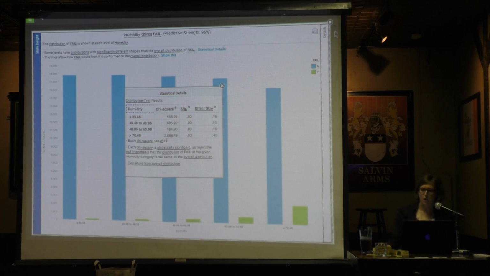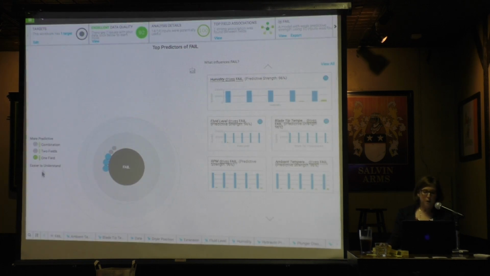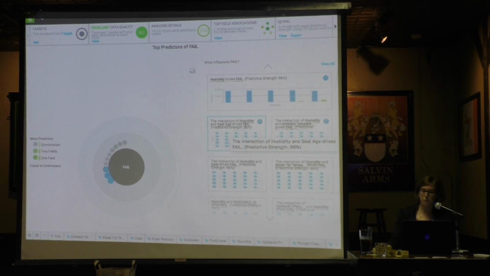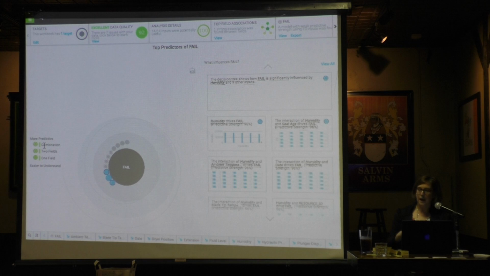Right. So if I look at the two fields, I still get humidity, but now I start to see some correlations between humidity and seal age, humidity and ambient temperature. But if I look at all of the factors, how one plays against the other, I get a more complex model, if you will. I have this decision tree.